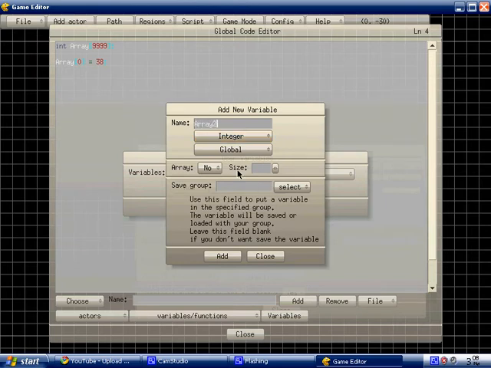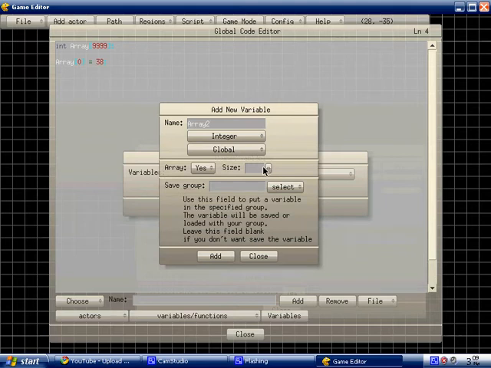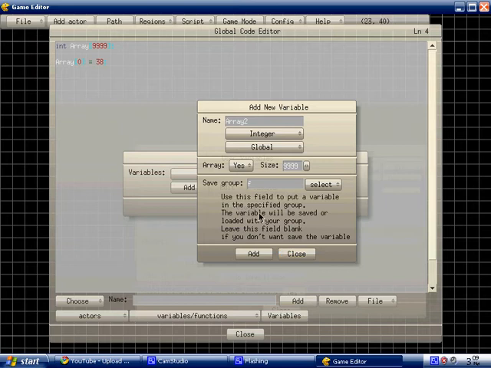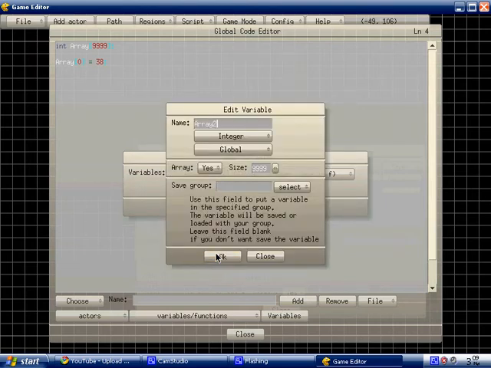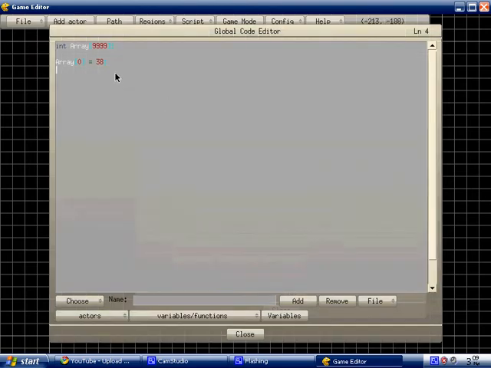Array 2. Array yes, and you can put the amount of the array right here. 9999. And then you can do a save group. Save groups. I'll get into save groups in the next episode. So yeah. No, you removed the save group. Okay. So now we can do this.